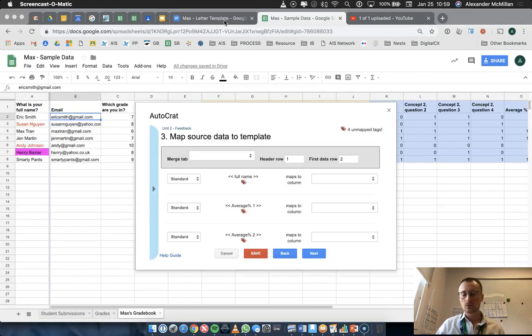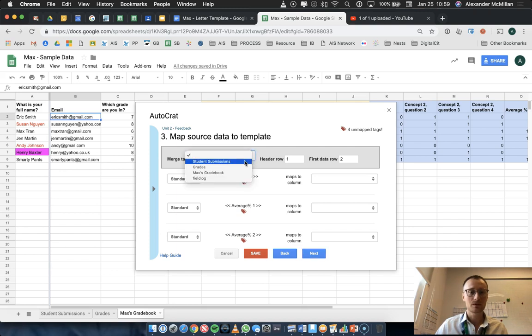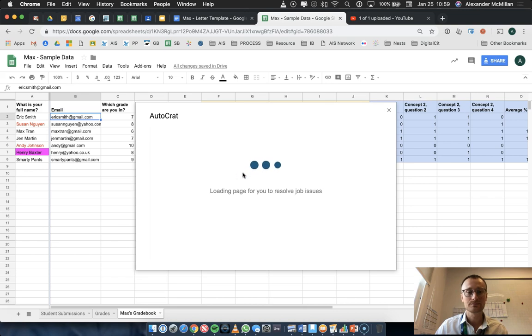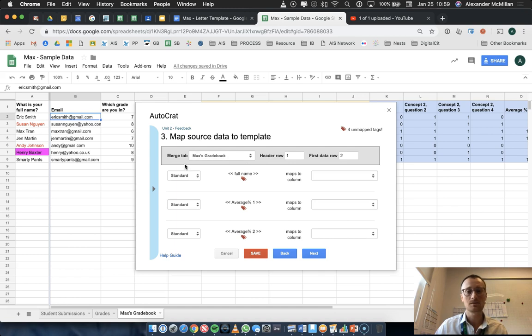So if you're happy with the way your template looks, let's come back to Autocrat and let's take a look at what it says. Map source data. So now we're going to tell it where to put each of the different pieces of data into our template. So the first thing is we want to tell it which one of our tabs we want it to pull from. So make sure to go to Max's grade book. And now it's just going to look in there and pull up the different columns.